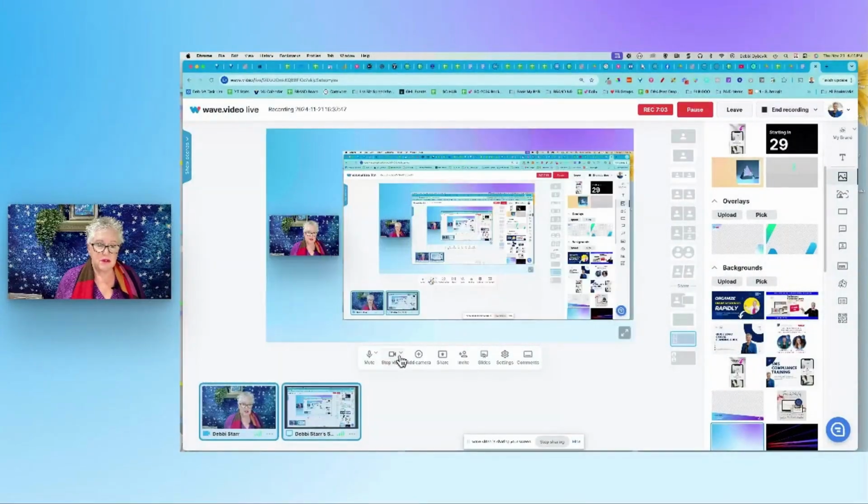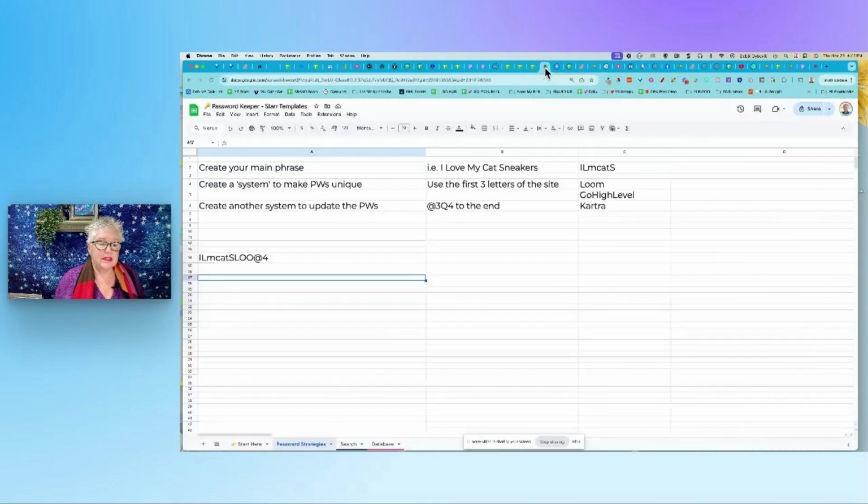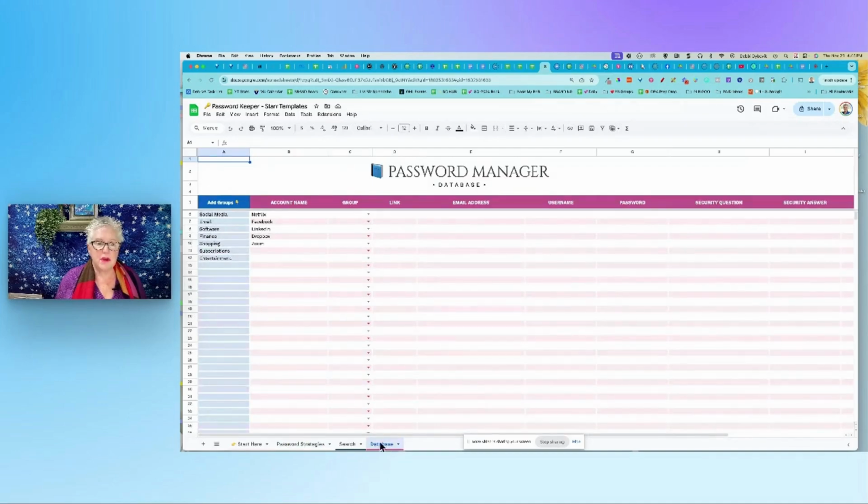Now, one more thing. Let's take a look at this spreadsheet. So I'm just going to share this again. And let me find it. So let me come over here to the bottom of this spreadsheet. There's a tab called database. So what this is, it gives you a way to organize all of your passwords and stuff.